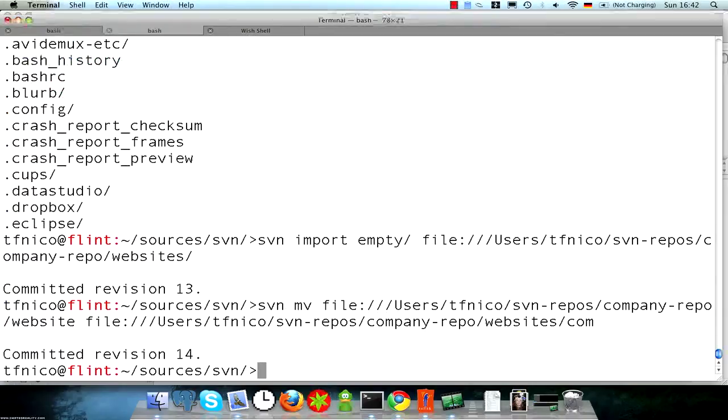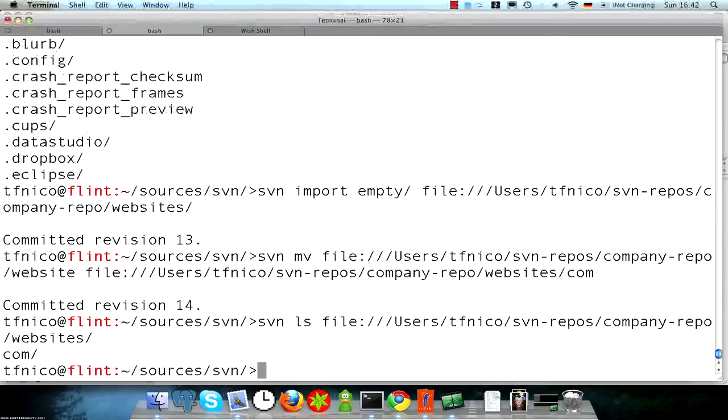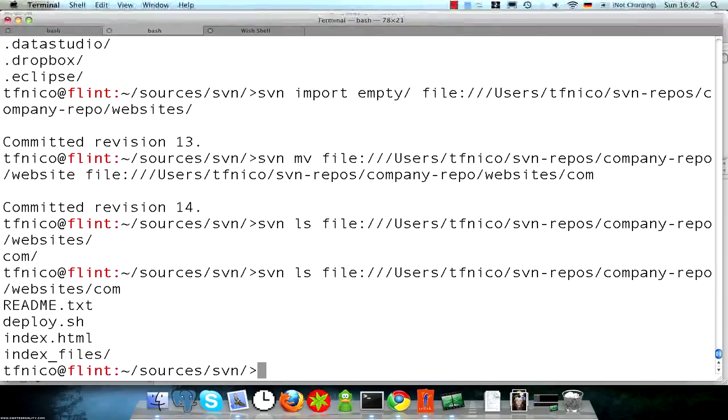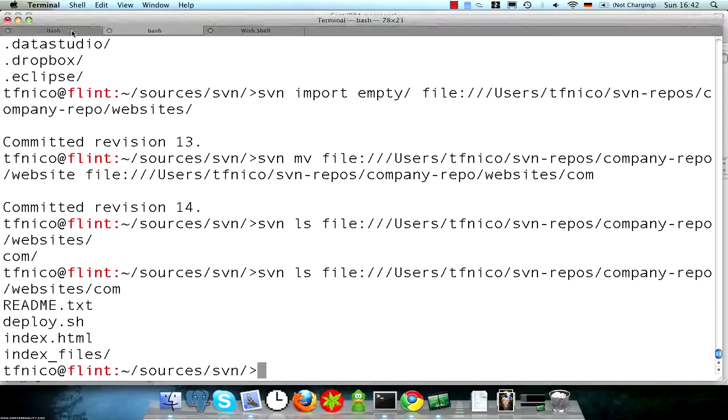Okay, so if we now have a look at what we got inside this repository, we have a com directory inside websites, and inside here is my old website. So, and here comes the tricky part.